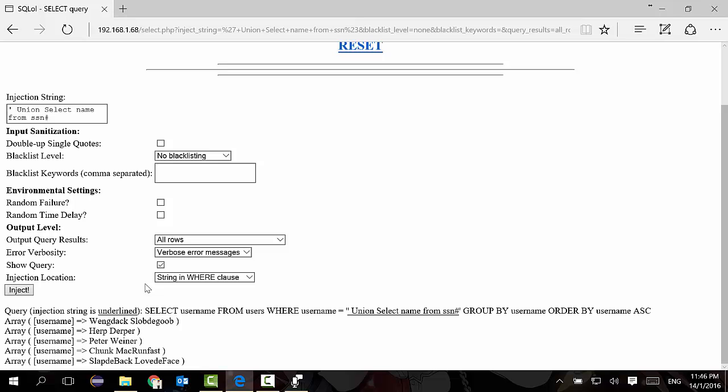So that means when we pull out our SSN numbers later, or rather now, it's going to tally with the names shown here. The first SSN belongs to Wendeck, the second SSN belongs to Herb, the third belongs to Peter, the fourth belongs to Chang, and the fifth belongs to Slap the Bag. Okay? So we are going to inject this code.